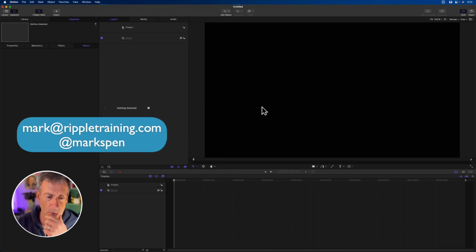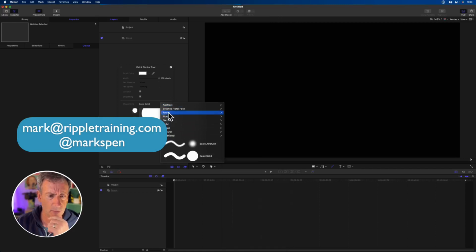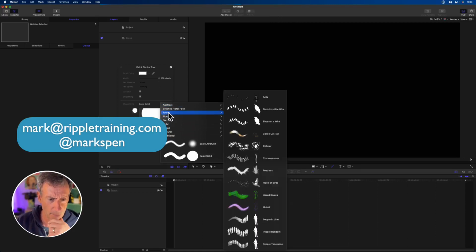I just have an open Motion project here, nothing in it at all. If you're new to Motion, you might notice a little paint stroke tool right down here that you can invoke by clicking it or using the keyboard shortcut P. If you bring it up and you have your heads up display open, which by the way is F7, or on my laptop it's Function F7, and you click this little shape style thing, it has a pop up with a bunch of different presets you can choose from.